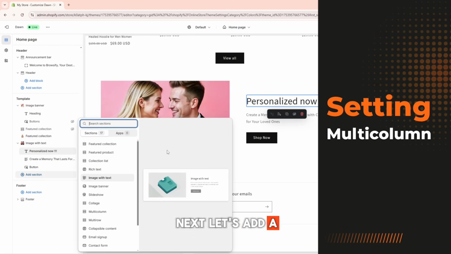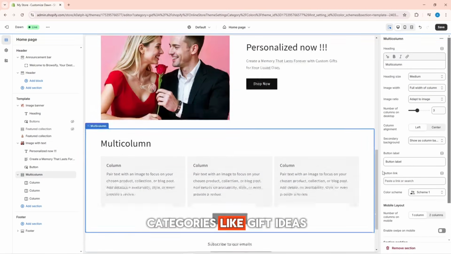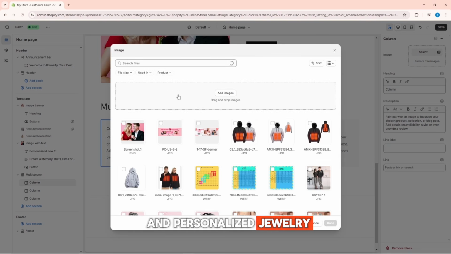Next, let's add a multi-column section. This will allow us to display different product categories like gift ideas for him, gift ideas for her, and personalized jewelry.